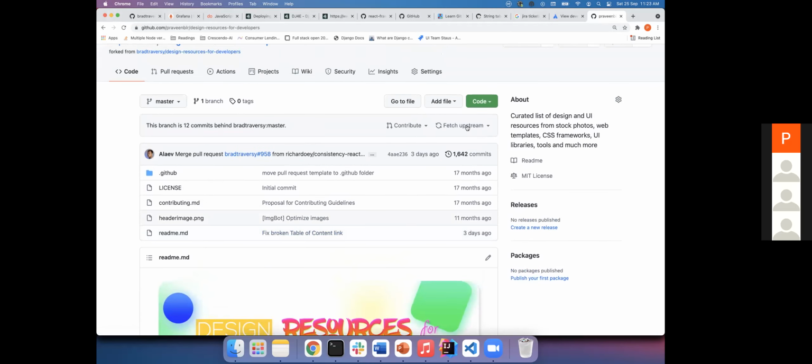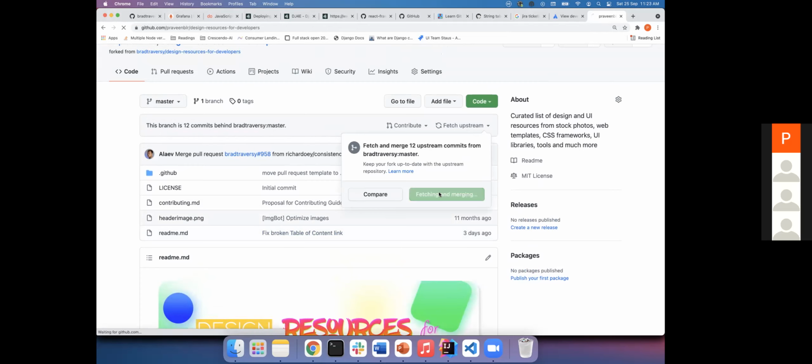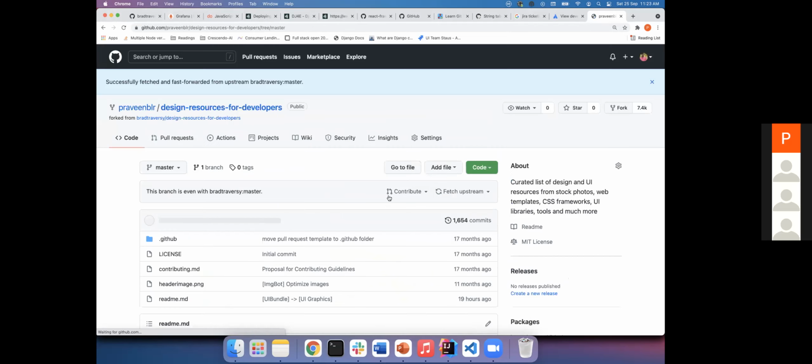So when you want to do this, you can call fetch and merge. Sometimes you can compare and merge also. Now it is saying this branch is even with your master. So my branch, my fork and the actual source are similar now.